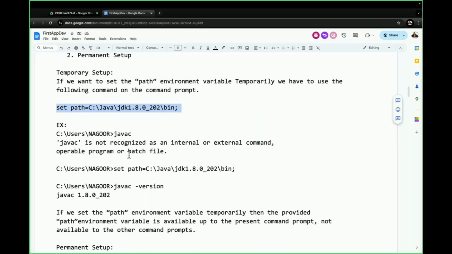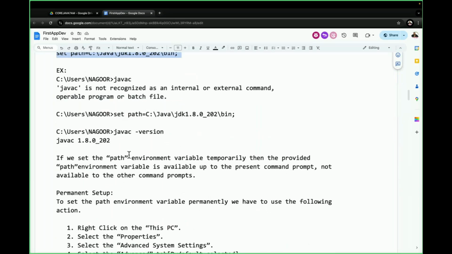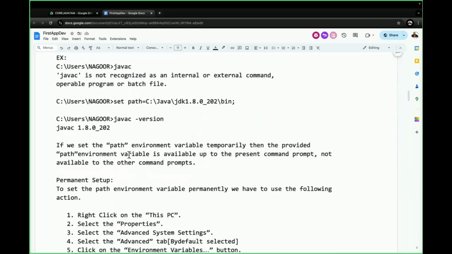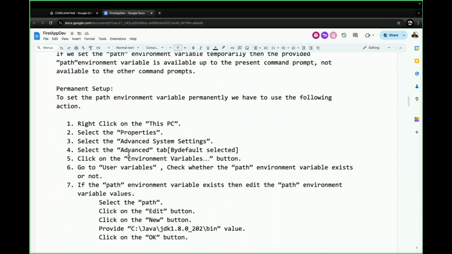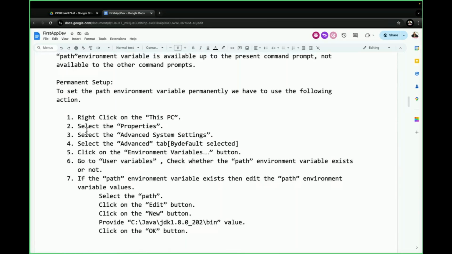But if you want to make the setup available for all the command prompts, we have to use the permanent setup. How to set the path environment variable permanently? There is a process. Right click on This PC, select Properties. Next is Advanced system settings. Inside it, in the Advanced tab, click the Environment Variables button. Then user variables.